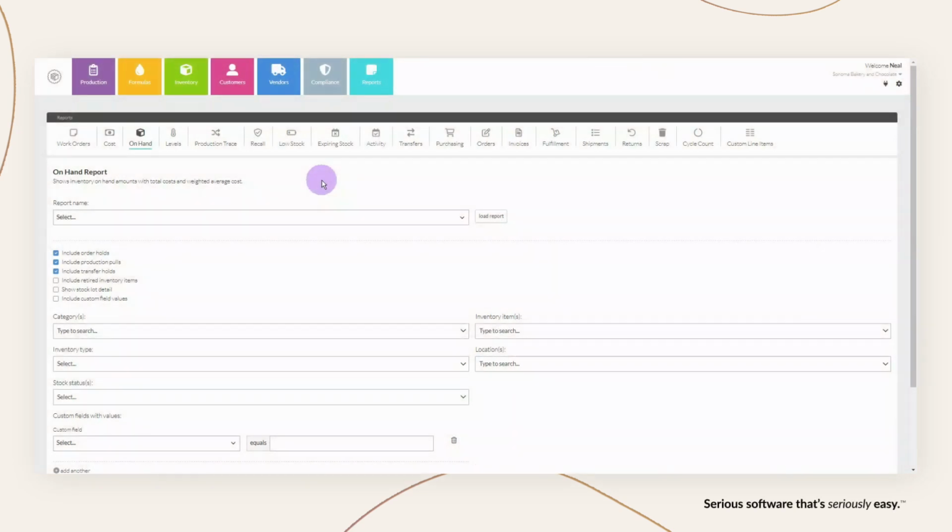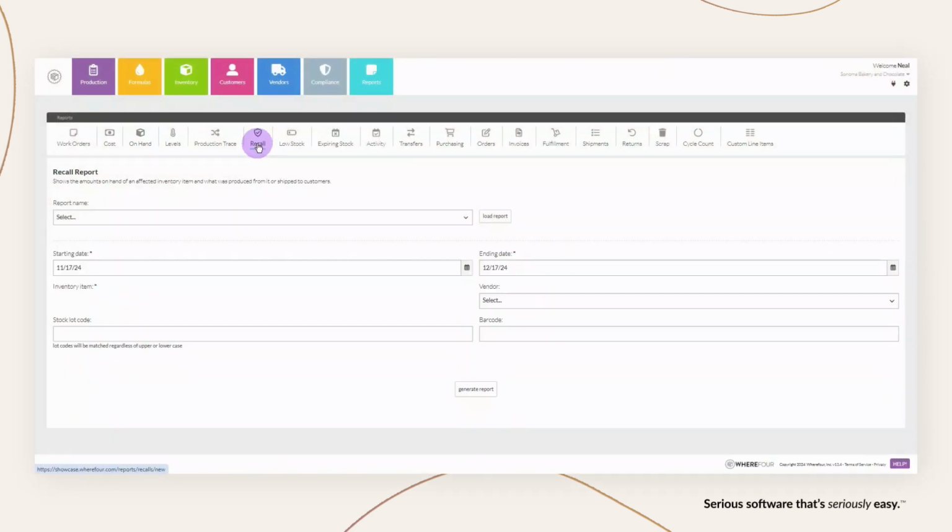We're in the reporting module. You'll see a recall report. Click on it and we're in. All we need to run a recall is a product log code. Simply plug that log code into this field.